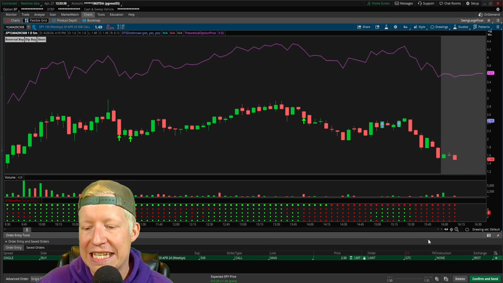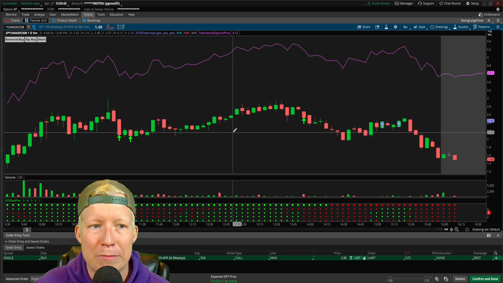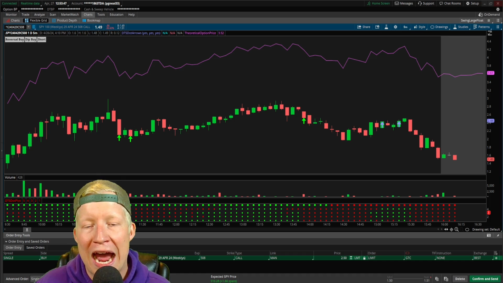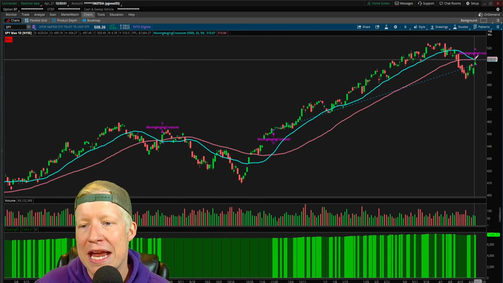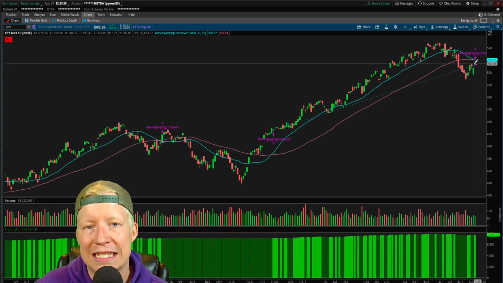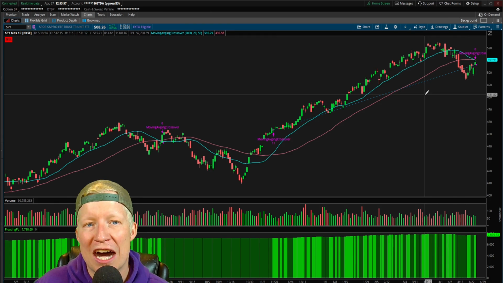Now, of course, I saved this, and if I came down and hit confirm and send, which I'm not going to do because I am in my real account right now and I don't want to mess anything up, it would put that order out there and it would execute once the 20 SMA crosses back above the 50 SMA, if that call option is still at or below $2.50.